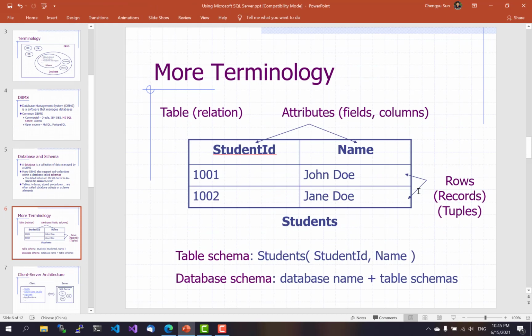Here's a little bit more terminology. In relational databases, tables are often also called relations. Tables, of course, have rows and columns. Columns are also called attributes or fields, and the rows are also called records or tuples. I use these terms interchangeably, so please don't get confused.